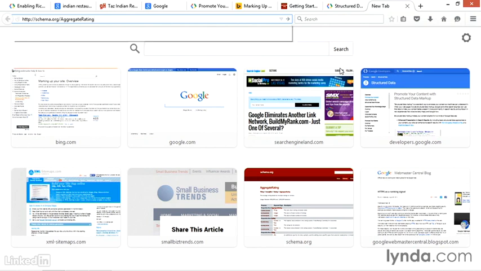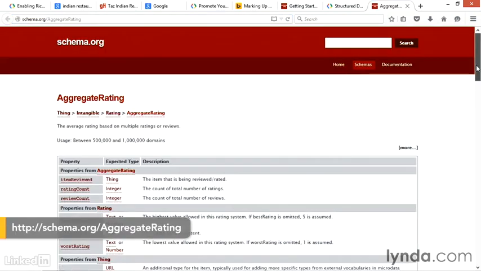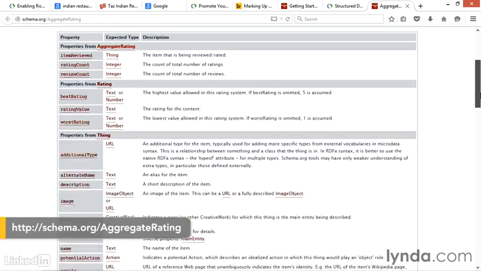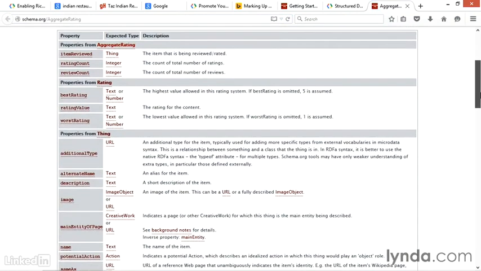This page describes aggregateRating, what it is and what it does. You can see that we have various different item properties that can be used: itemReviewed, ratingCount, reviewCount, and so on. Note, however, that the search engines don't use all these elements. Schema.org provides a huge library of vocabularies for different things, hundreds of different items and even actions. The search engines only use some of them, though. I'll come back to that in a moment.